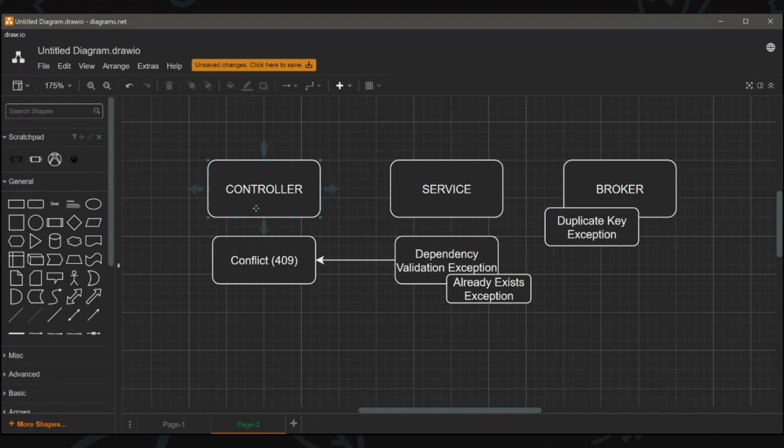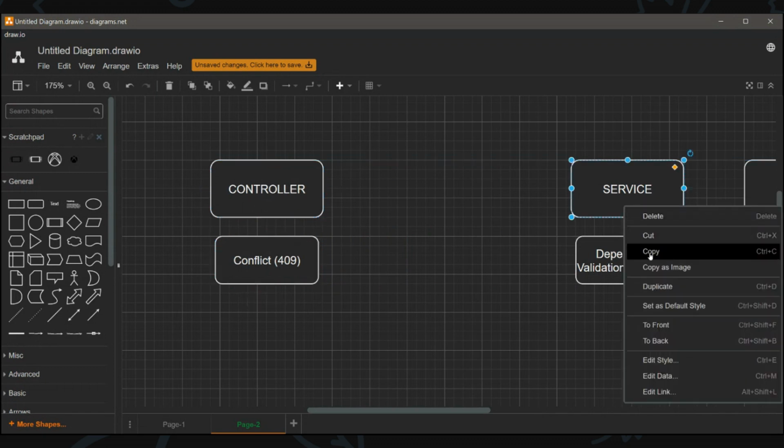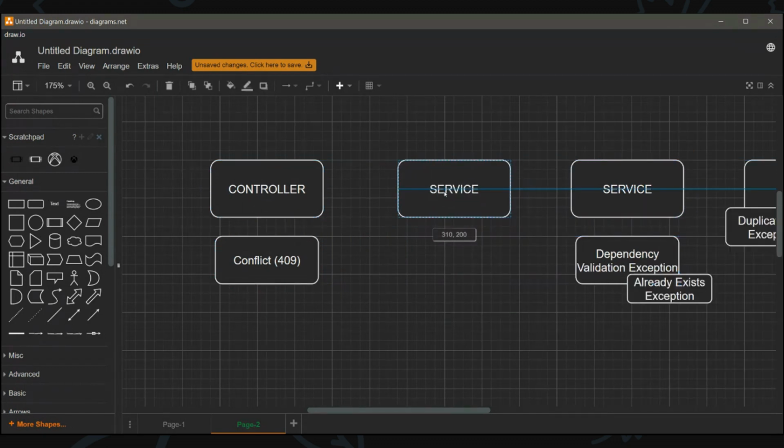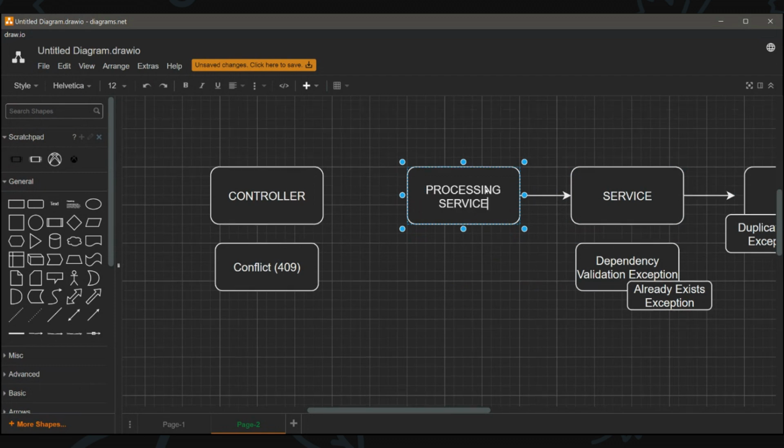The problem here is that it's already categorized, but what if I have higher order business logic required to live at this level, communicating with my foundation service? So this here is a processing service, and it now receives this dependency validation exception. What do we do? We do something called unwrapping and wrapping. What does that mean?